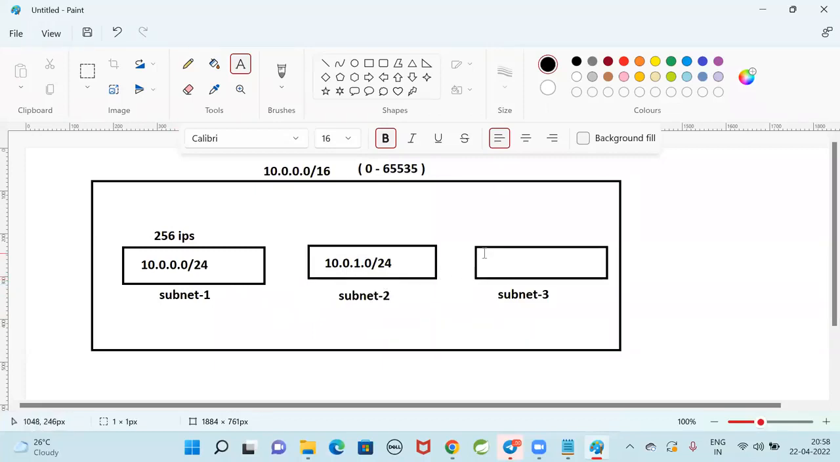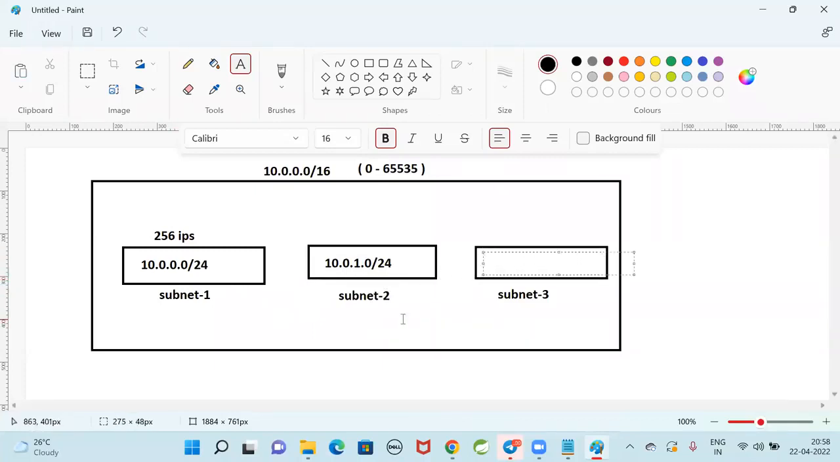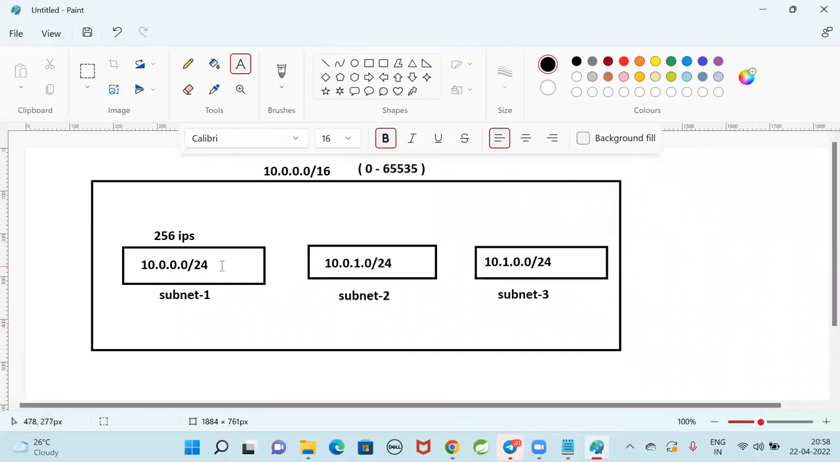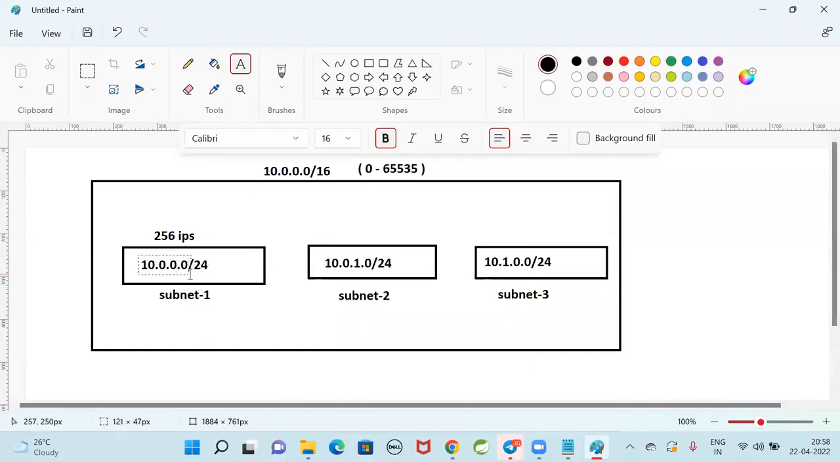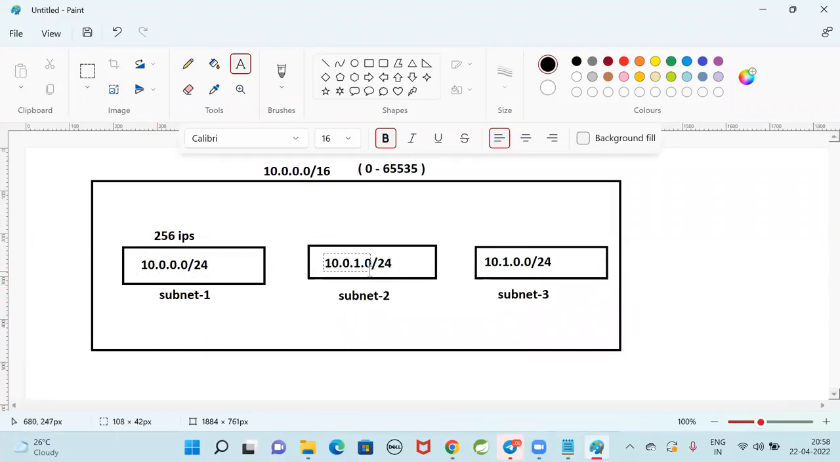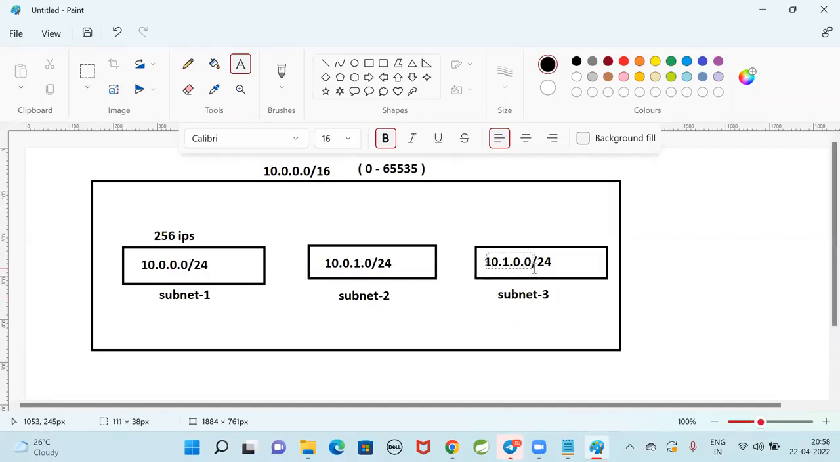No. When I'm creating a third subnet, how will I create the CIDR block? Now I will change the third octet, like this: 10.1.0.0/24. Now see, in the first position the CIDR block is 10.0.0.0, here 10.0.1.0, here 10.1.0.0.